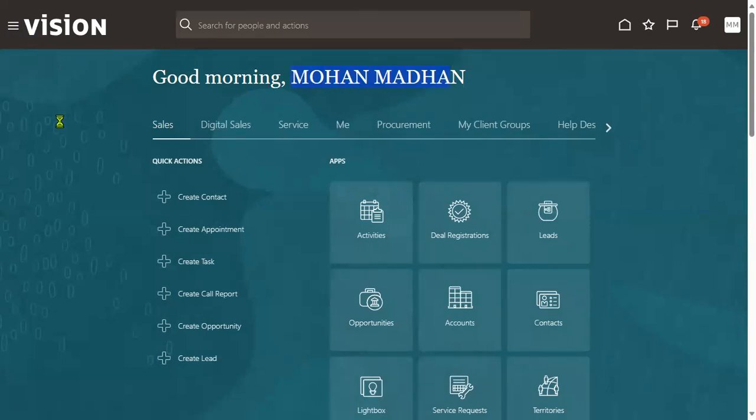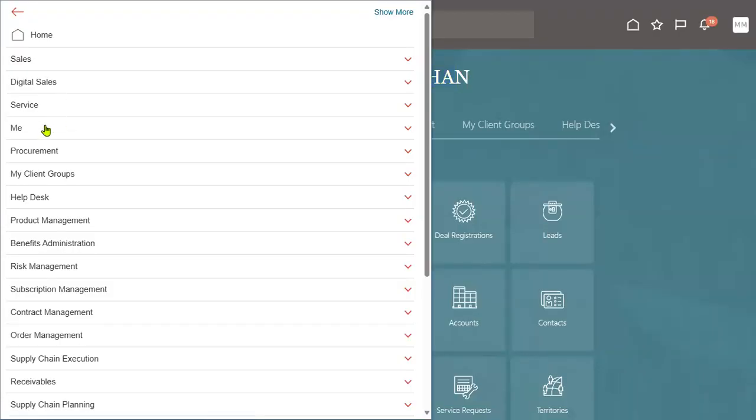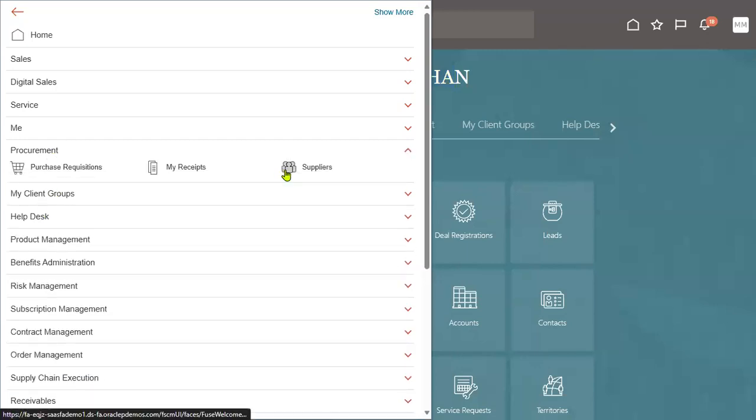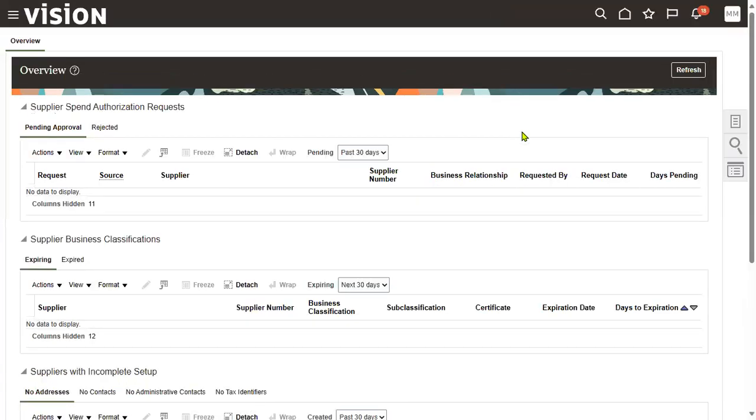Let's go to navigator. Employee role is here. And then I can find procurement, supplier manager, right? Click on suppliers. Now we got it. So it takes some time. Very, very rare case it happens. Now this is the page.